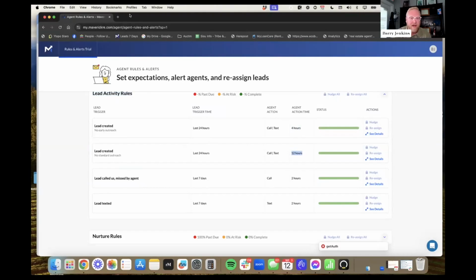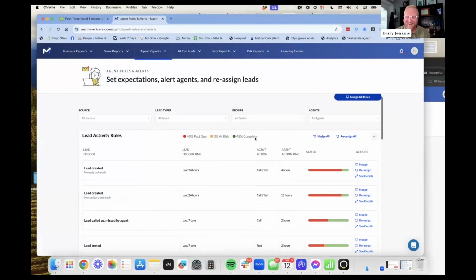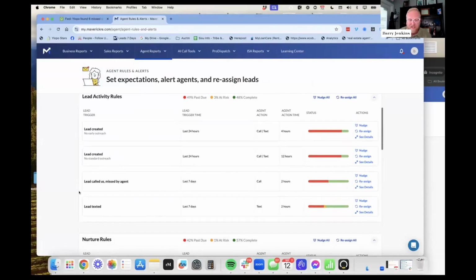And actually, let me go back to mine so you guys will see what it looks like in real, because mine's full of red. So here's lead created last 4 hours. I've got a whole bunch, right? Lead created in the last 12 hours. I've got a whole bunch. Leads that have called us and nobody's called them back. Leads that have texted us and nobody's called them back in the last 2 hours, right?